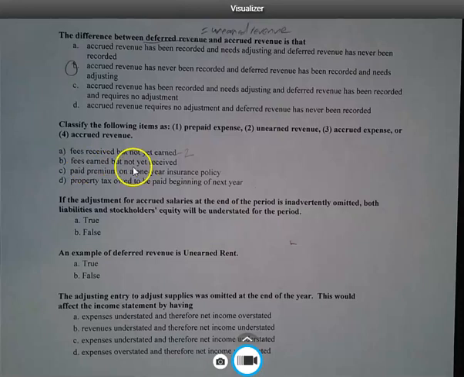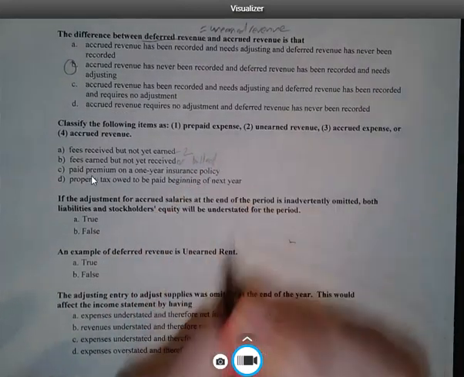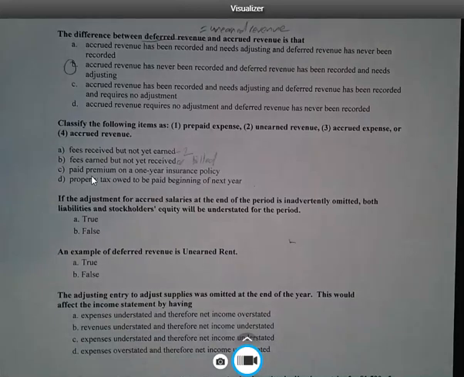B, fees earned but not yet received. We could even put here, I'm going to do this for you, or billed. Okay? Or billed. Well, if we go back up to the previous question, we should be able to find out that this is an example of accrued revenue, has never been recorded. If it's never been received, then we would have no reason to record it. Therefore, it would be called accrued revenue. That's our choice number 4.